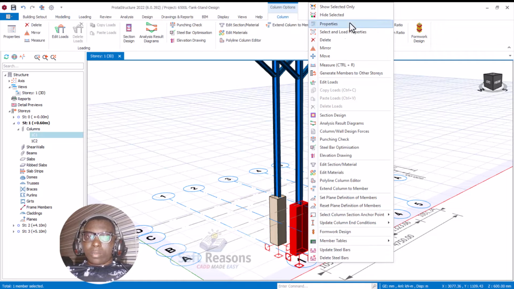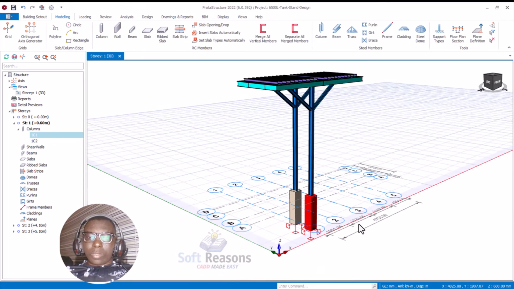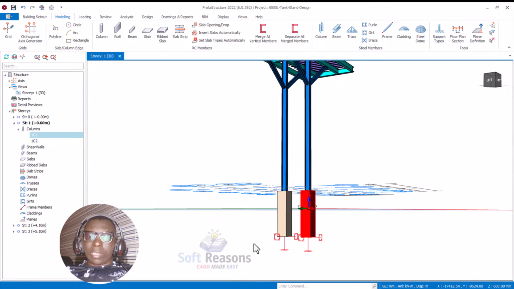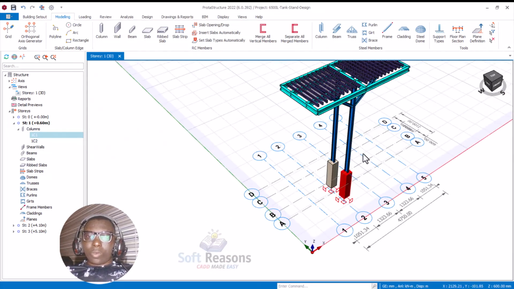Select this property, 350 by 350 millimeters as well. Update. So this is what we have. You can now see that at the bottom of the foundation we have fixed support right there. Okay, so we are good to go.